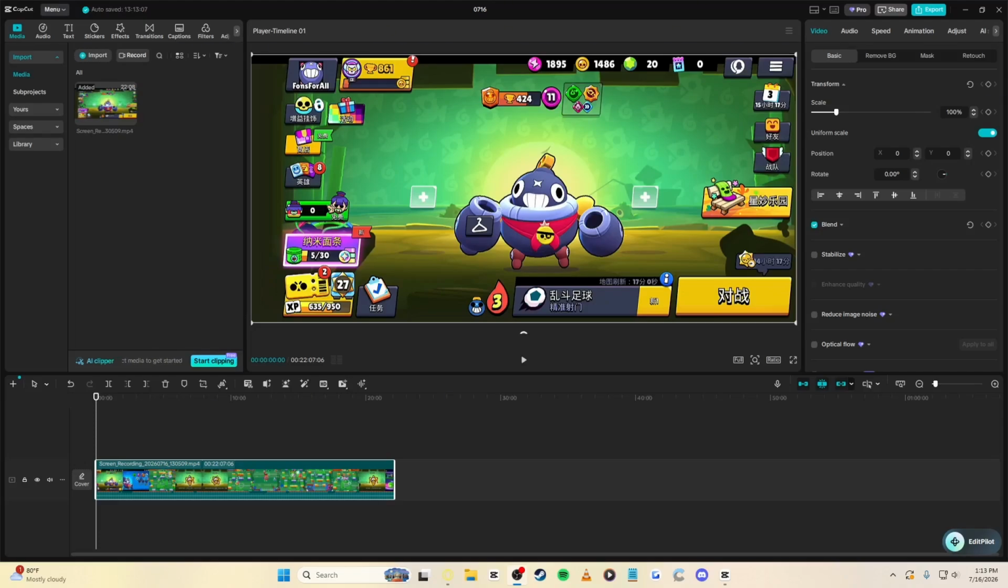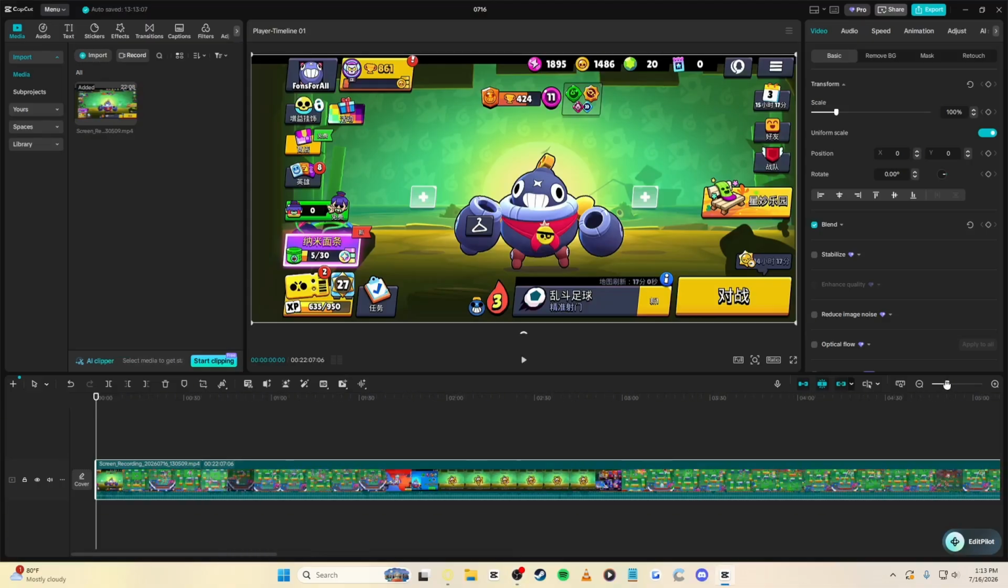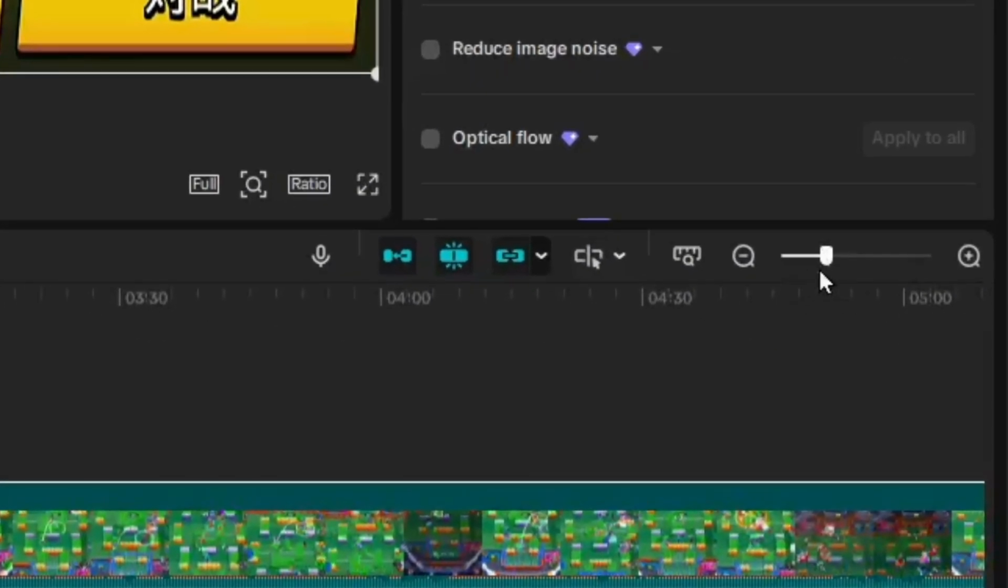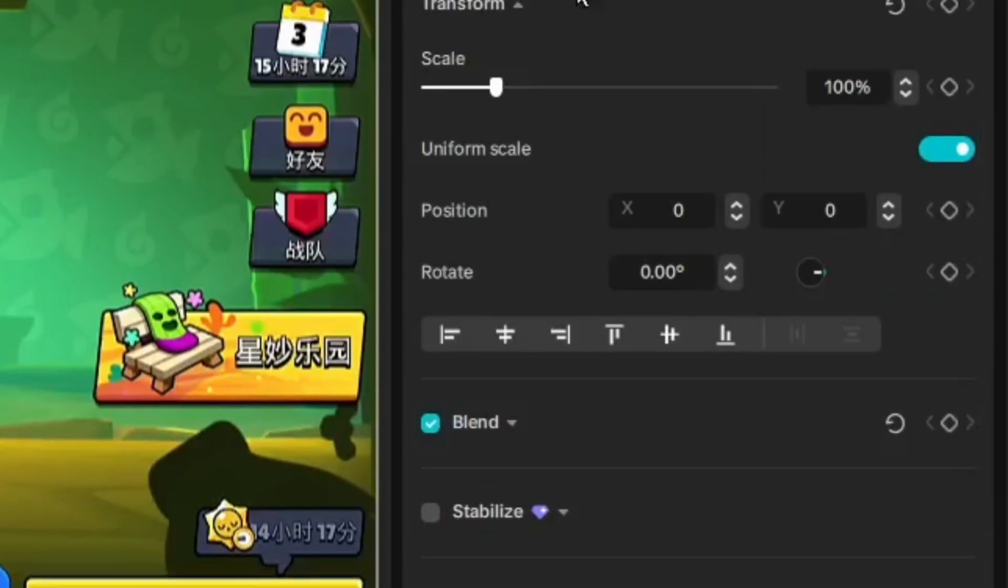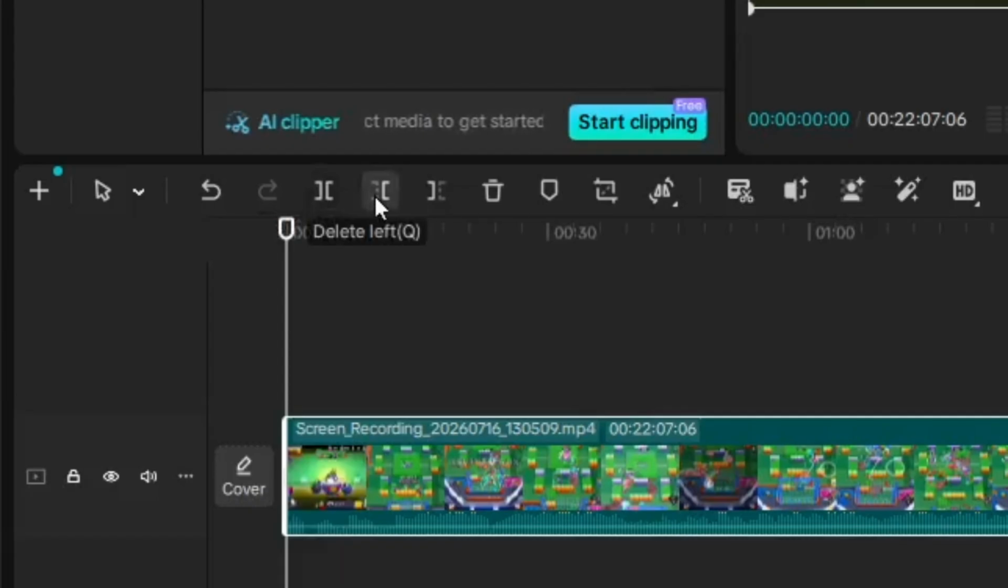Yo, I use CapCut to edit. I'm just going to show what I usually do for the daily videos. So I usually have it around 4 or 5 minutes here for the timeline. I set the audio to -5 just because I don't like the game audio. I usually use the hotkeys for splitting and deleting some of the parts that I don't like.